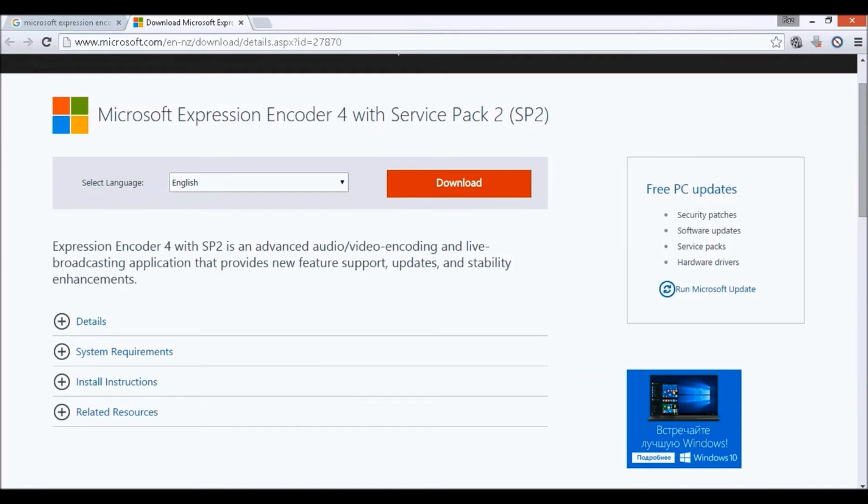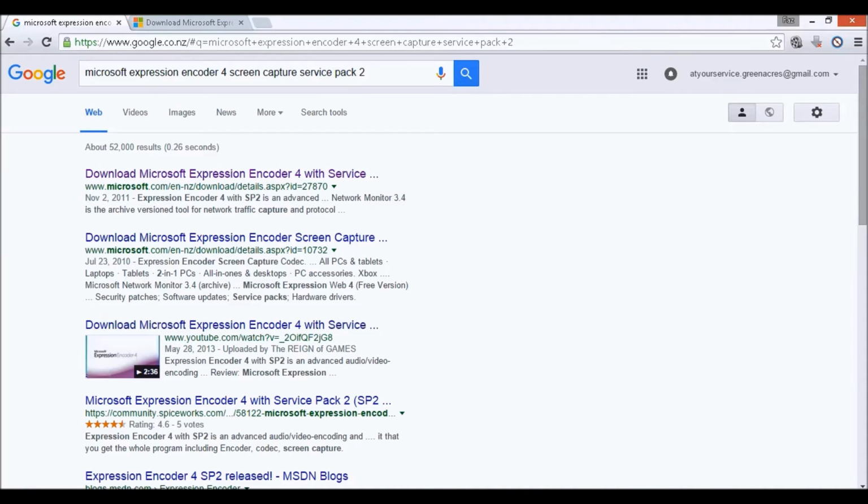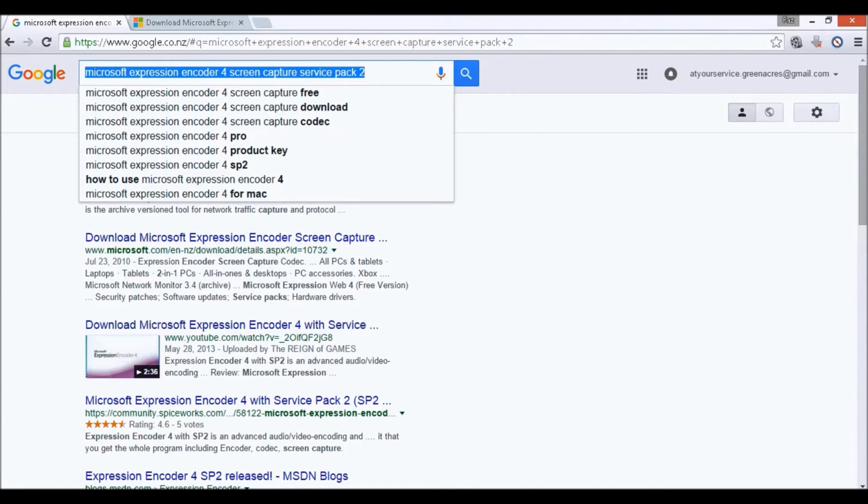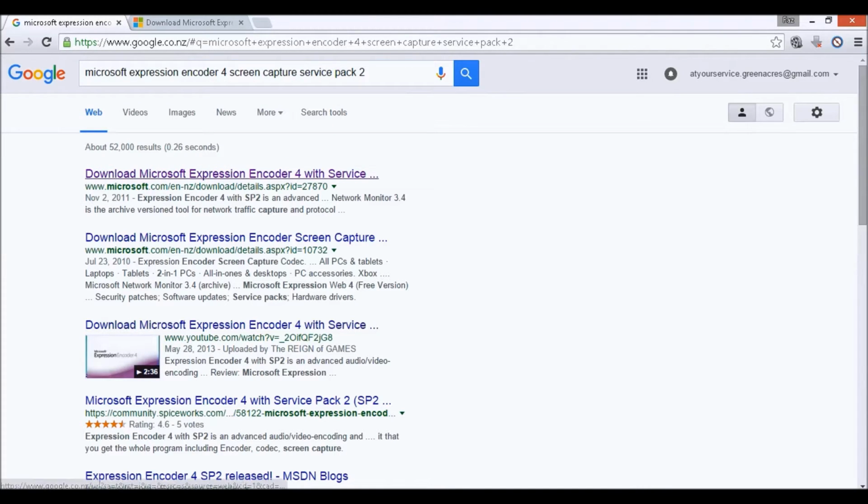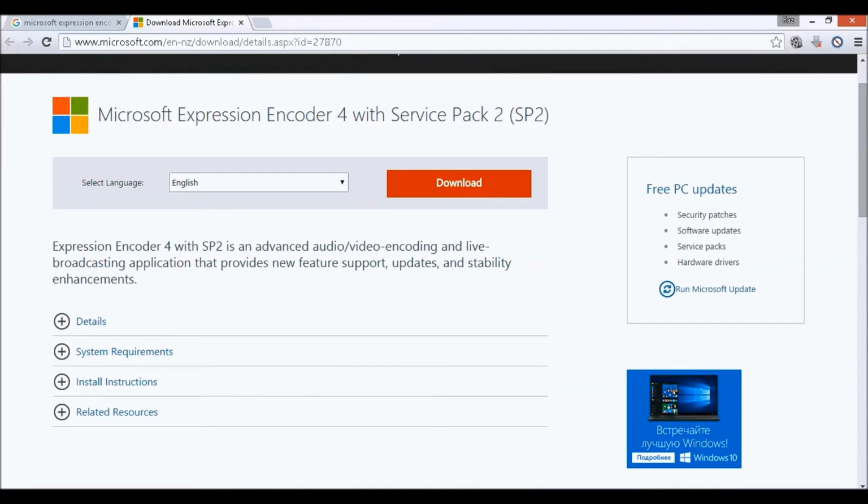Just to go through for you guys straight from the start, just go to Google, just type this in here, and then the first link that you come across, just right click and open a new tab, or even the same tab, download this Microsoft Expression Encoder 4 with Service Pack 2. You're most welcome to go through all these details, the system requirements and all this stuff, but anyway, it's just not really important if you know how to do the installation.